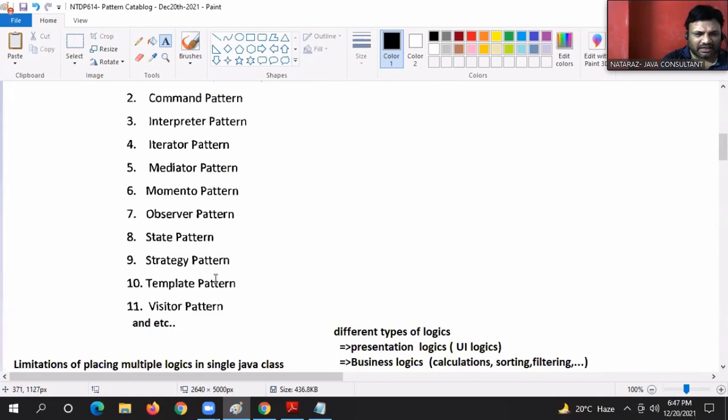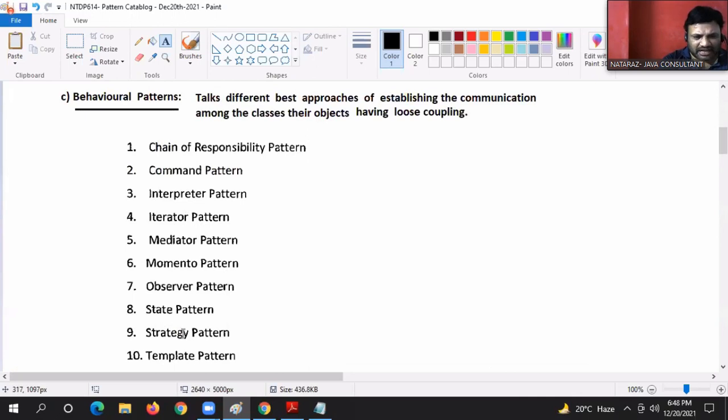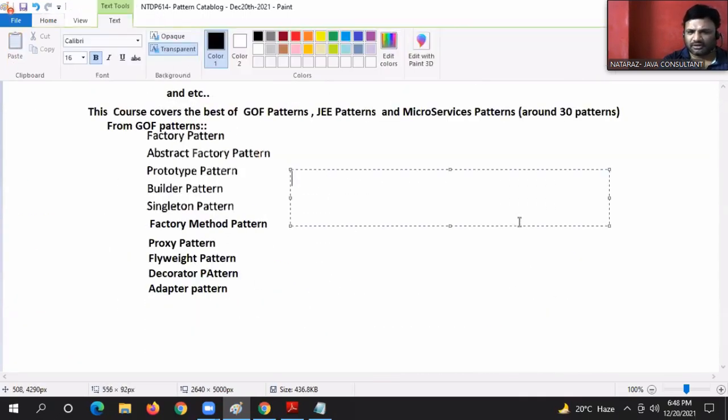Strategy pattern, template pattern, and we are going to discuss command pattern. The first two in the middle are strategy pattern and template pattern. Chain of responsibility is there in microservices also. Chain of responsibility. Next, command pattern.